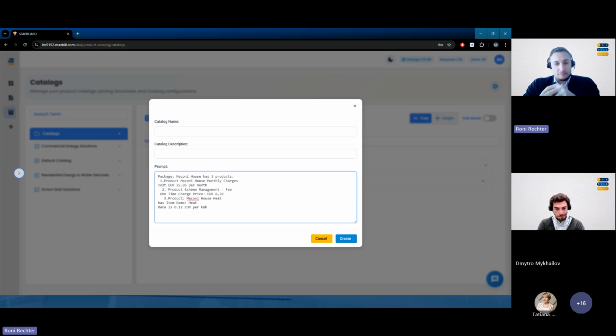So I've prepared some free text in here which describes what we want to create, what offer we want to go to the market with. In that case, we have a residential house which has three products. We have the monthly charges that will be billed monthly. We have stream management with a fee, and heat item, which actually is a consumption-based item.